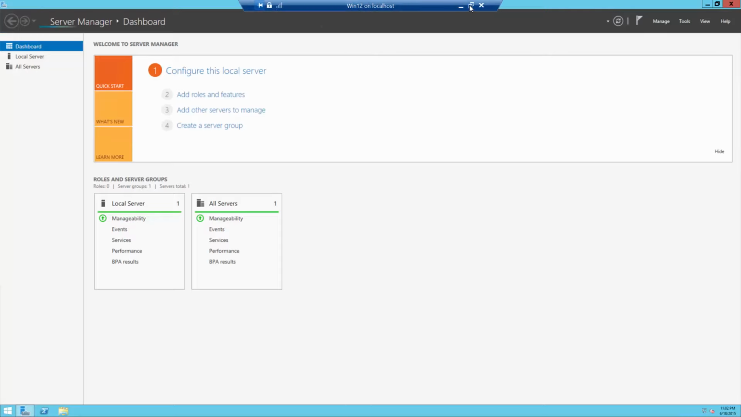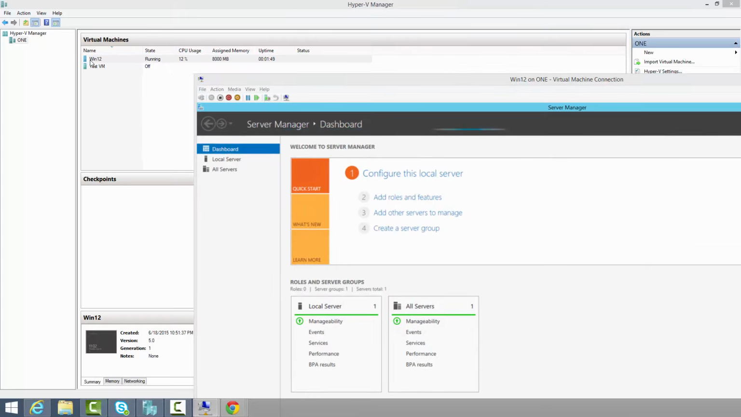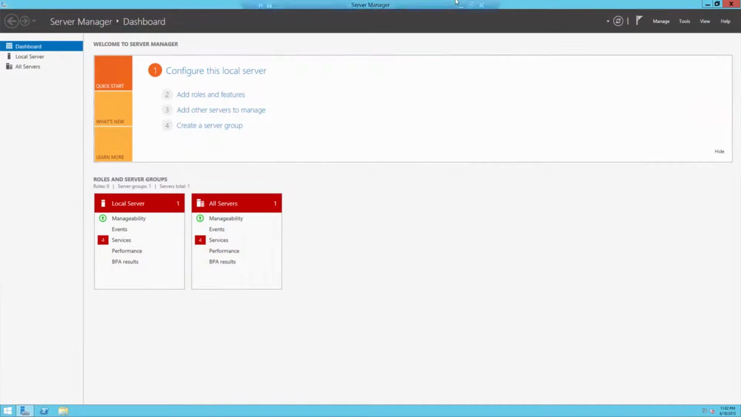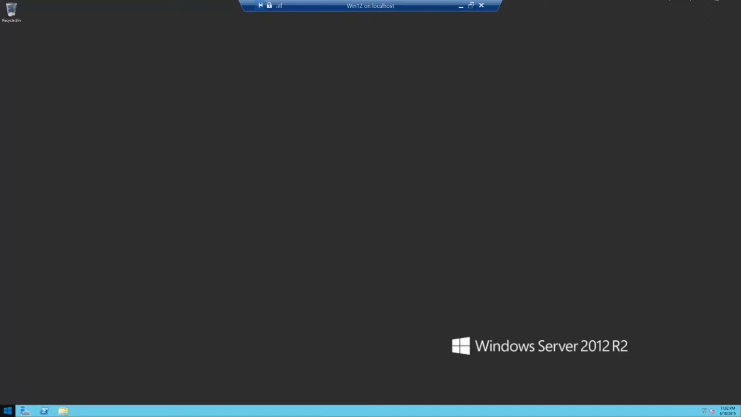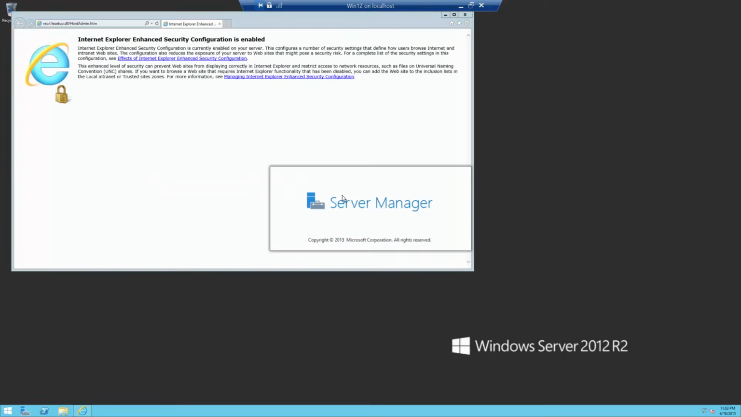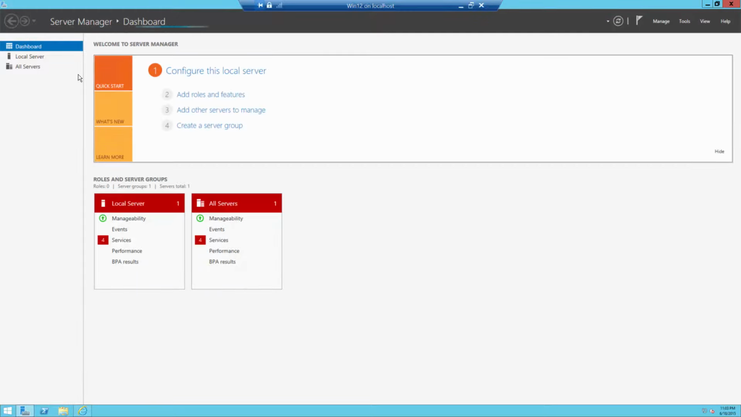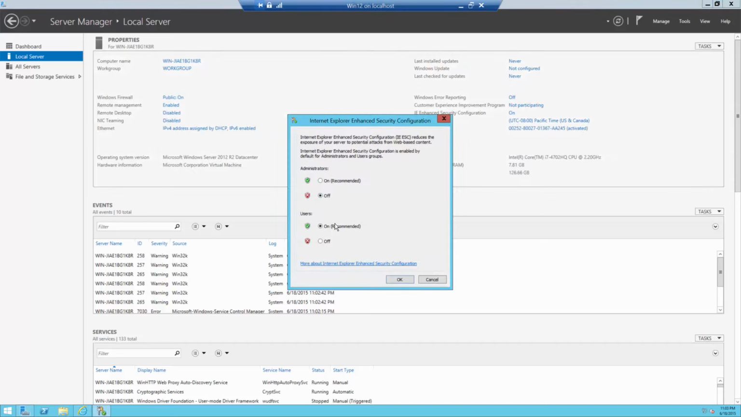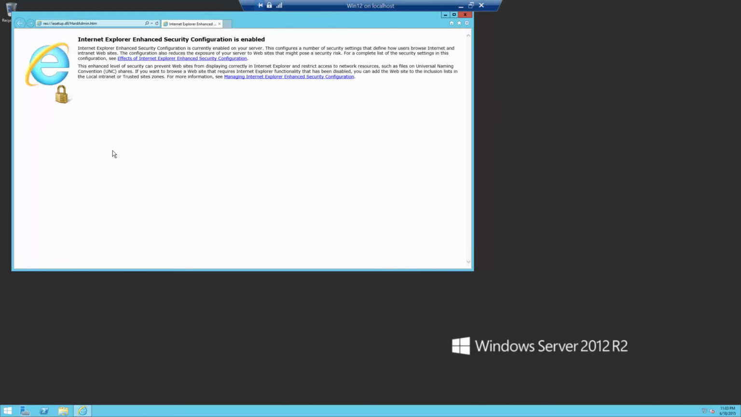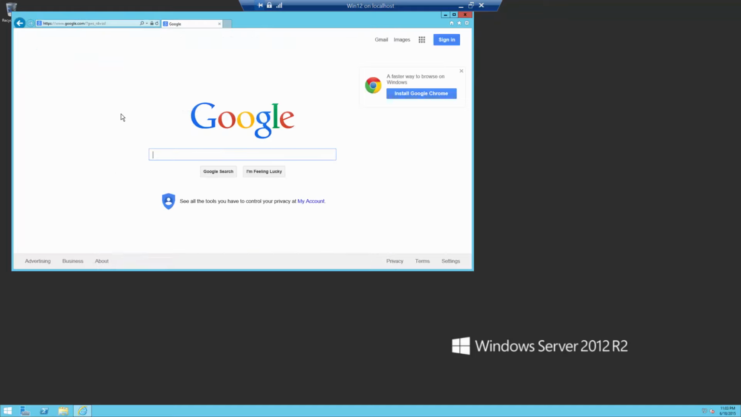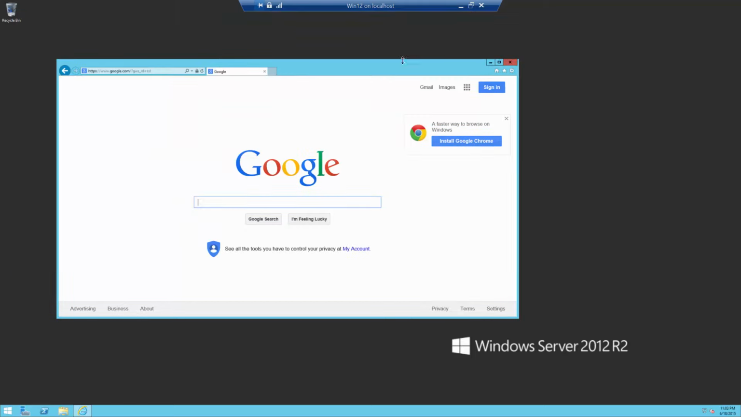So this is Windows 12 on Hyper-V. You can see here, this is running and this is Hyper-V. Let me check whether we have internet connectivity inside the virtual machine. Let me disable the security configuration for the admin, so it won't give me that pop-up again and again. Perfect. So we have the internet connection in the virtual machine now.